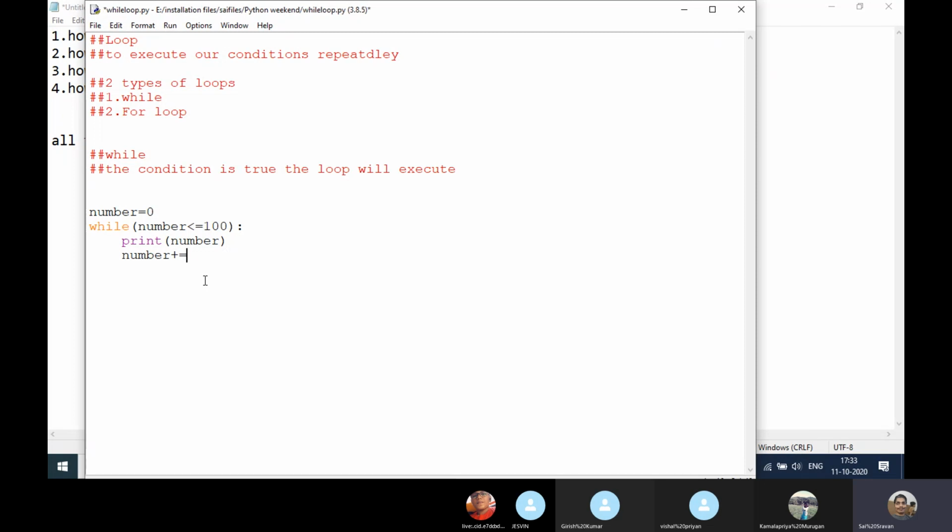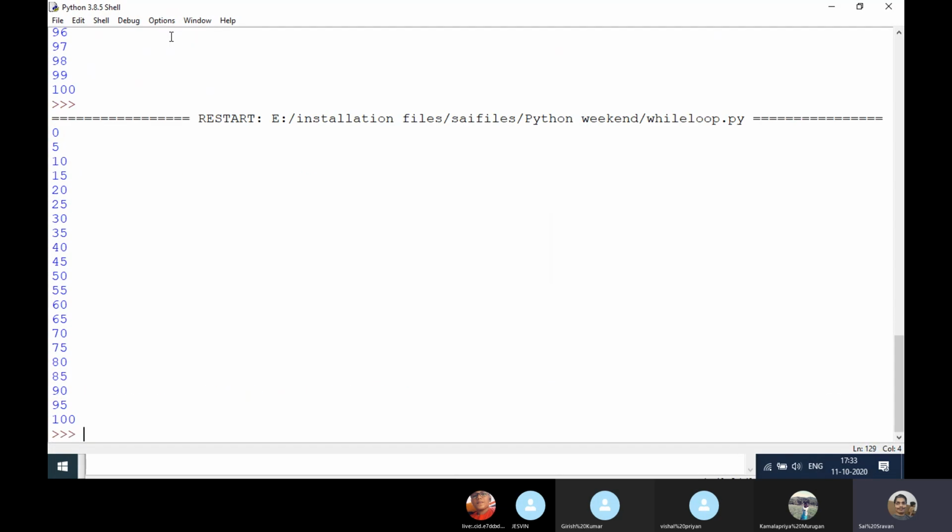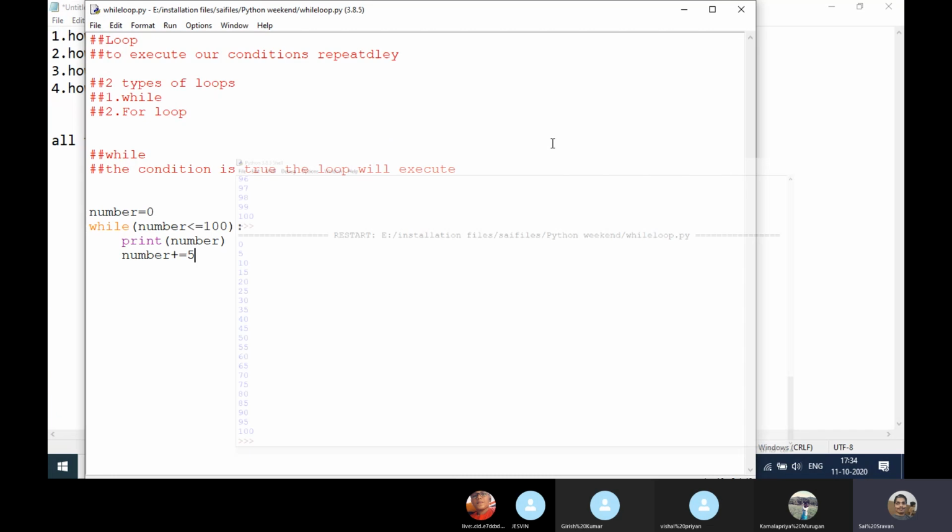Now if I give here number plus equals 5, it will execute 5 numbers at a time. First it will print 0, 5, 10, 15, 20, 25, 30, up to 100. If I give 10 here, 10 values it will increment, based on our given condition. Whenever you are executing this, remove these comment lines and execute it. I am giving the comment lines just for your next program's sake.